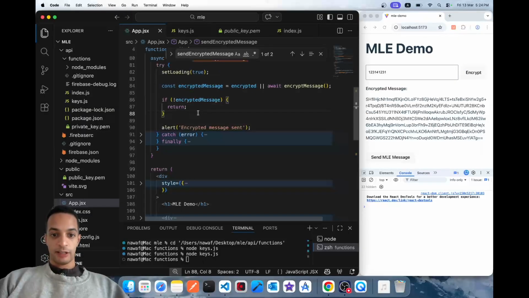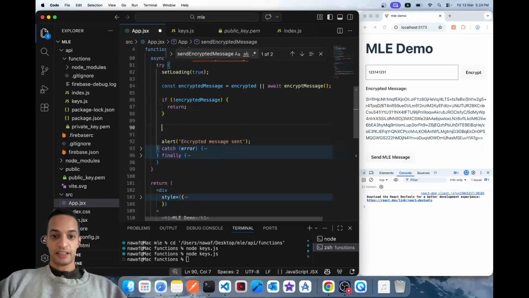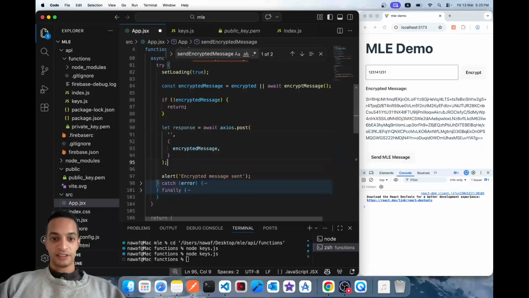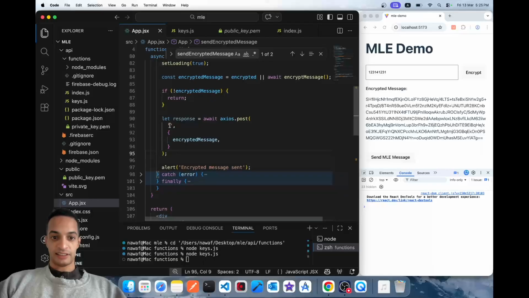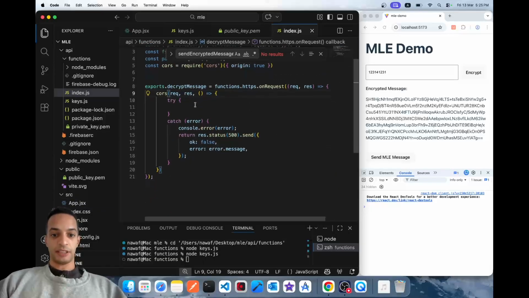And here, between encrypted message sent and this if statement here, I'm gonna have to create an API call that sends this encrypted message to my server. I'll put this here as a placeholder for now to show you how it's sent. Then I'm gonna put the URL here of my server. Now let's switch to the server side and begin the coding.